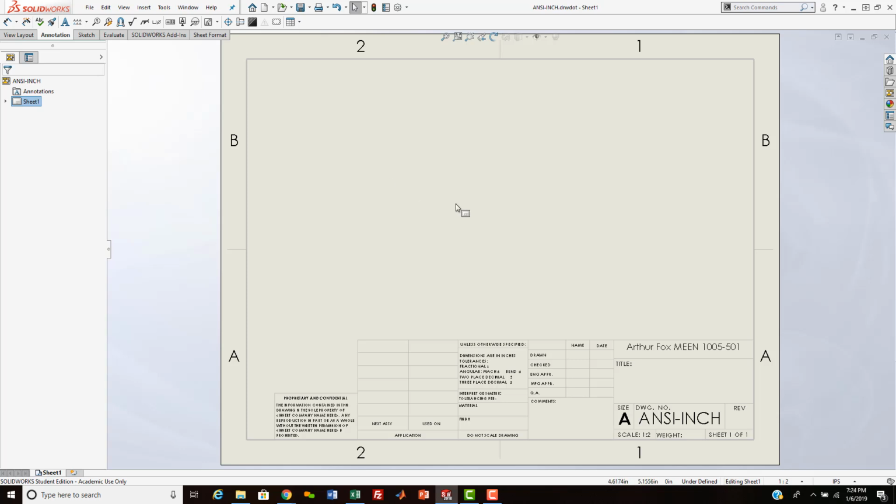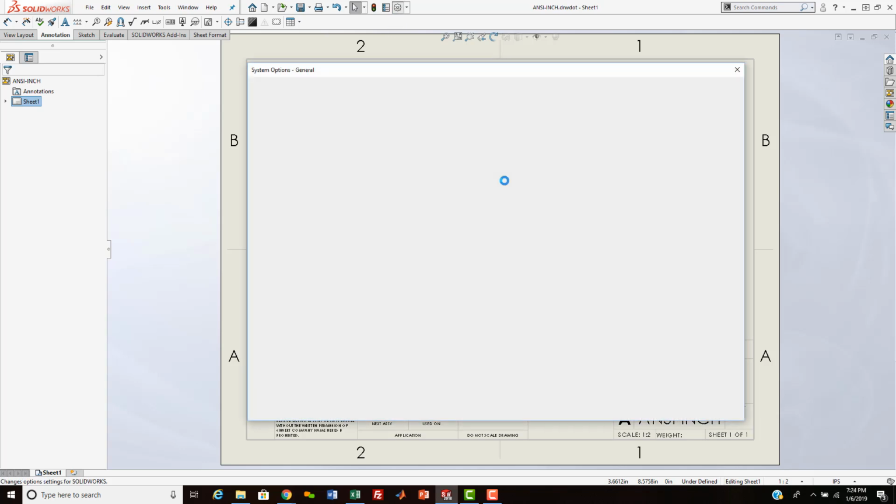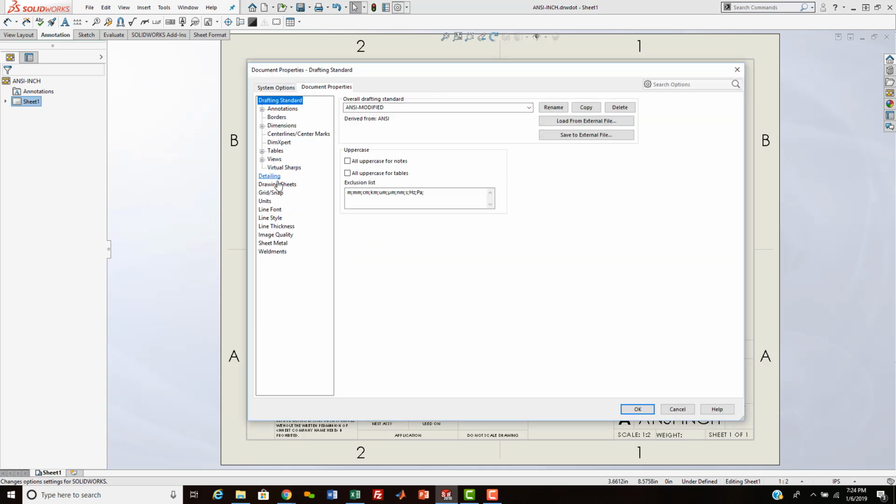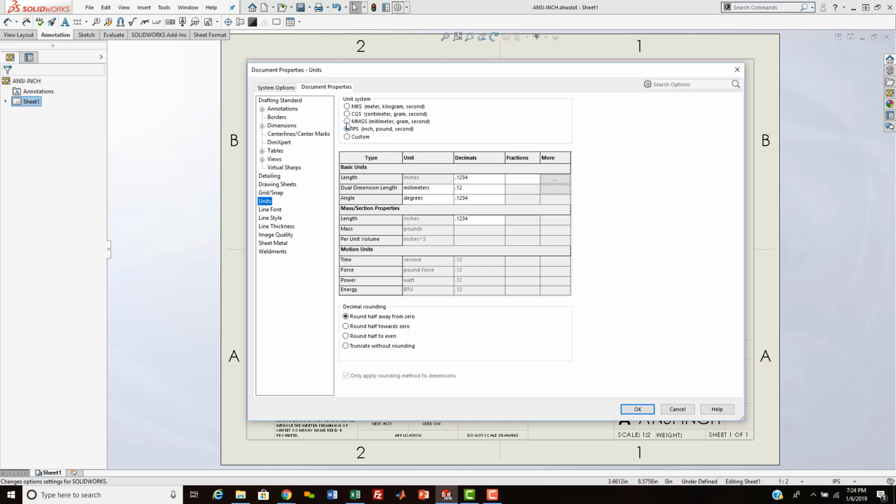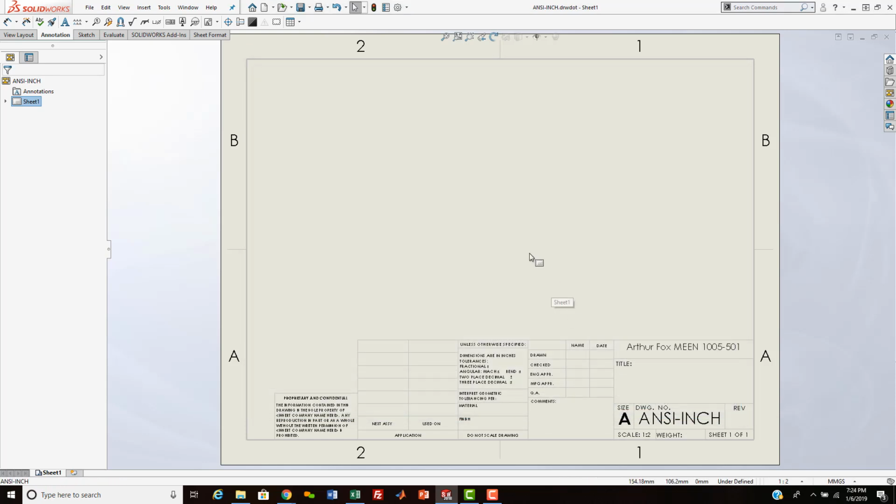Now to make the metric one, we could just shut this down, open the file up again, put our name back in, and do all that, or we can just take this guy, change the properties, go to the document, go to units, change from inch to millimeters. We'll reduce this down to 2 times, this one down to 2 times, and say OK.